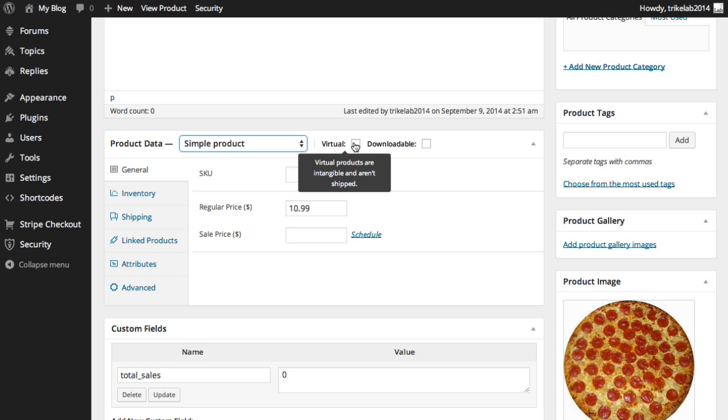With a physical product or something that might need your intervention, make sure that it's not checked, because that way you can hold off on completing the transaction until you know you can deliver the goods, right? Like a pizza, you don't want to say, hey, I'm taking your money, until you know I can actually make the pizza. Okay?